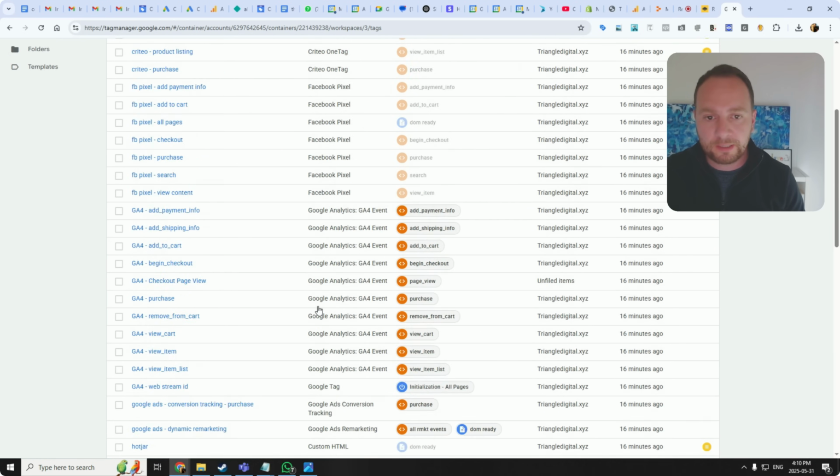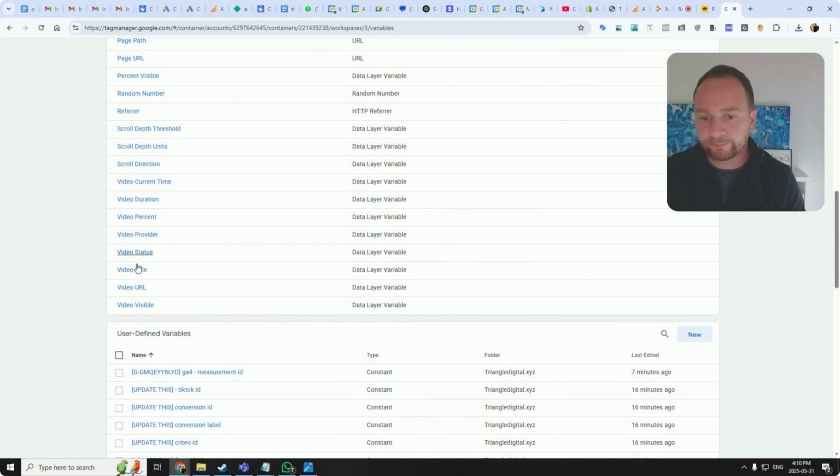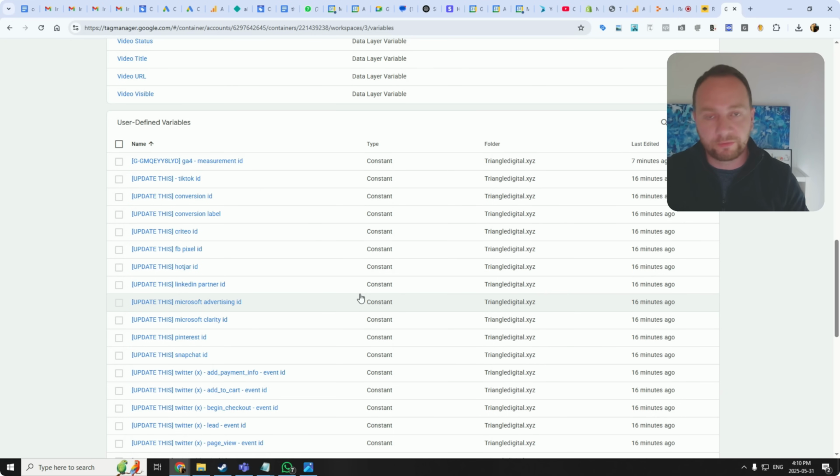Everything here is paused. All you have to do is unpause it, and like I said, add your respective ID to each platform. If you have the platform, if not, leave it paused. You might want it later on. The data layer is set up exactly how each platform requires it to be. This took me a long, long time. I had to really get obsessed with each company's documentation. But there it is. It's for you.